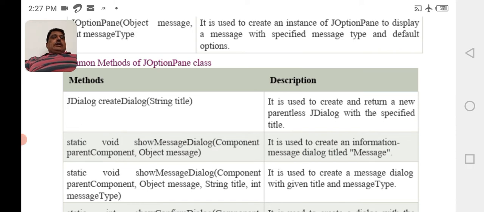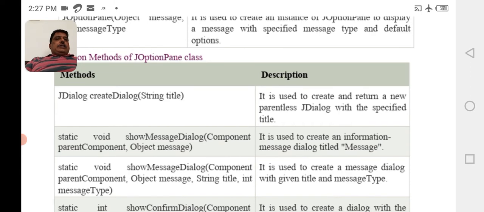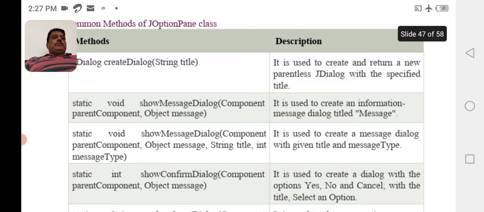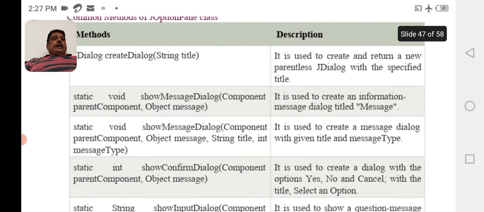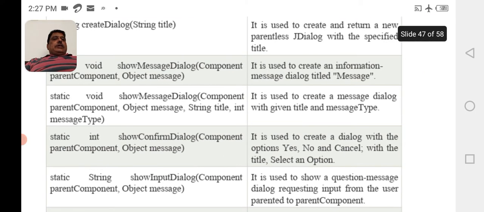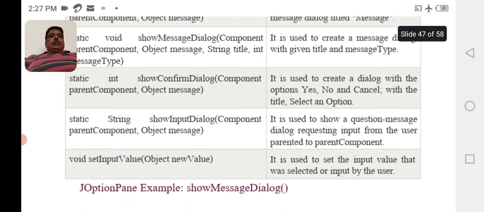And commonly used methods are: JDialog createDialog(String title), which is used to create and return a new parentless JDialog with the specified title. static void showMessageDialog(Component parentComponent, Object message) is used to create an information message dialog titled "Message". static void showMessageDialog(Component parentComponent, Object message, String title, int messageType) is used to create a message dialog with the given title and message type. Likewise, these are the different methods which are used in JOptionPane.